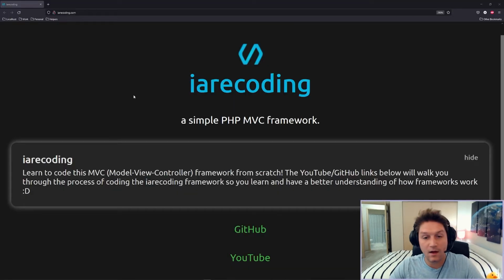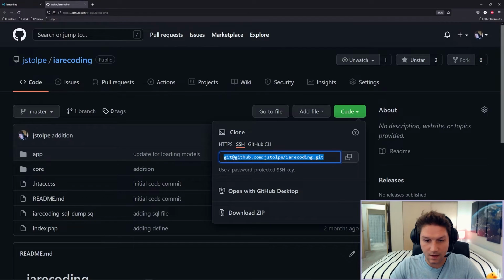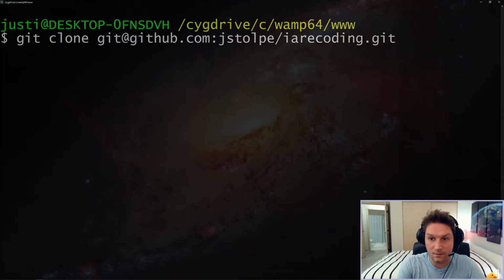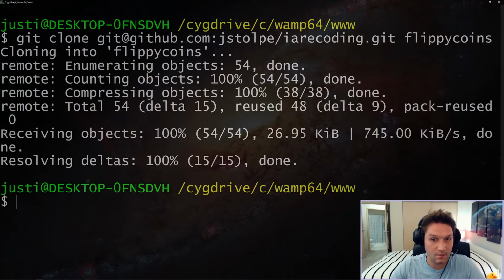I'm going to head over to ircoding.com. Click on the GitHub link, and I'm going to copy the repository right here. Over in my command line, I'm going to do a git clone. I'm going to paste that link to my repo, and we are naming this website Flippy Coins. And we have checked out my IR coding framework into the folder Flippy Coins in my WAMP www folder.